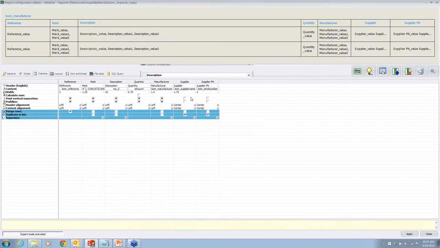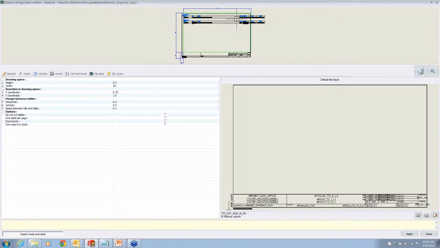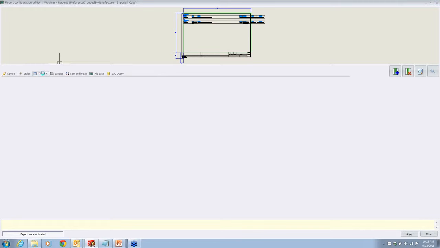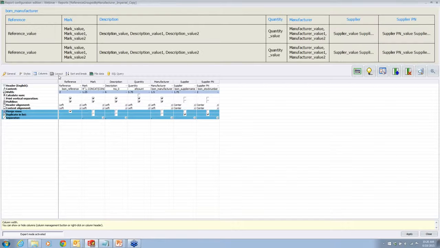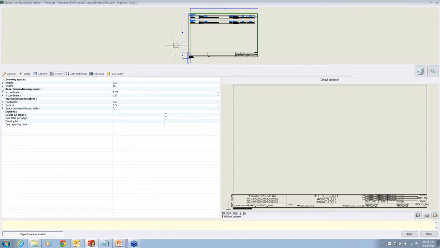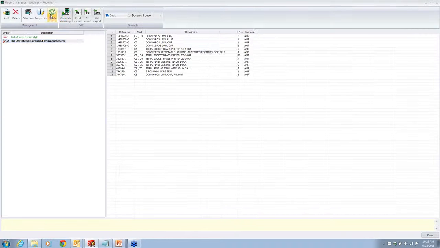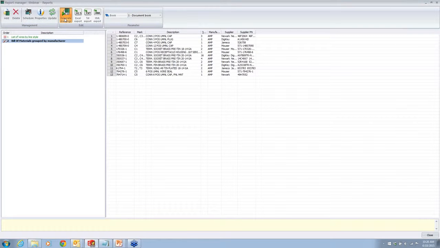Now, since I've added 2 new columns here, I might want to come in and look at my layout. I can see that it is going off the page. So I'm going to shorten up on these other ones. Let's take our description down to about 6, see how that looks. Yeah, that fits all on the page. So let's see how this looks in our overall reports now. So I need to apply it, close it, and update, and then finally generate a drawing.